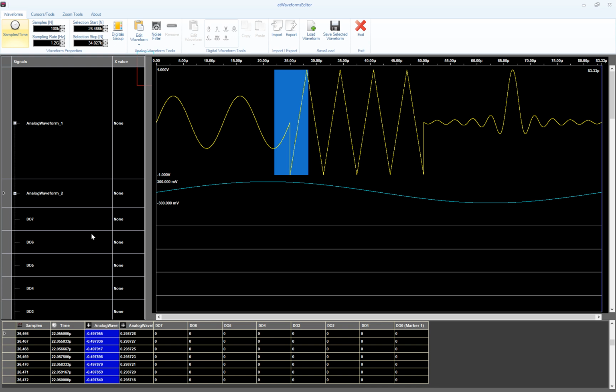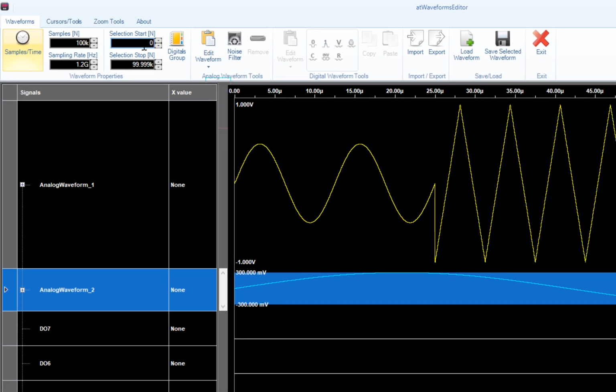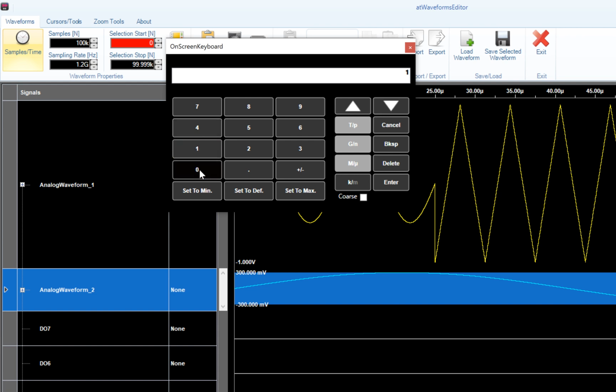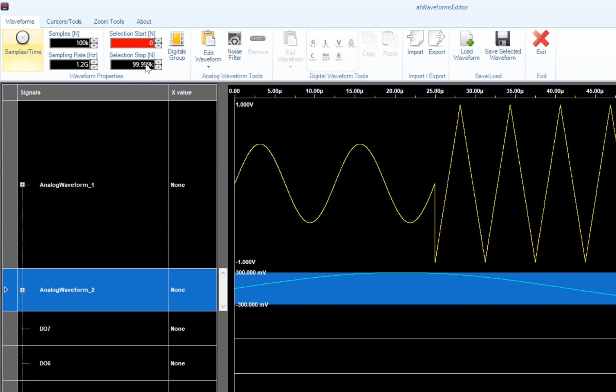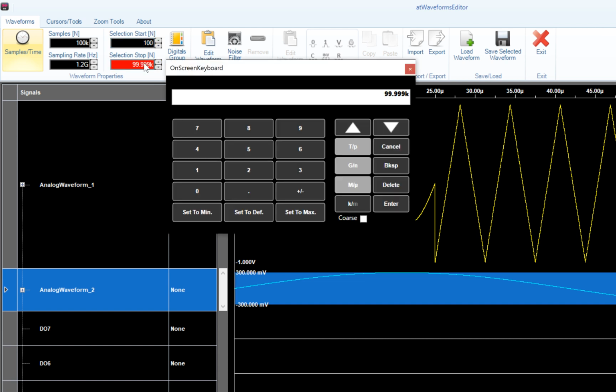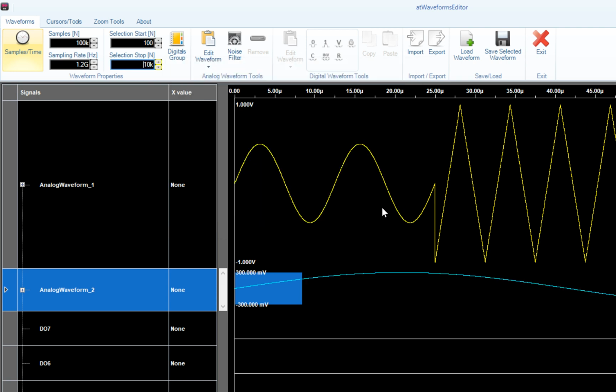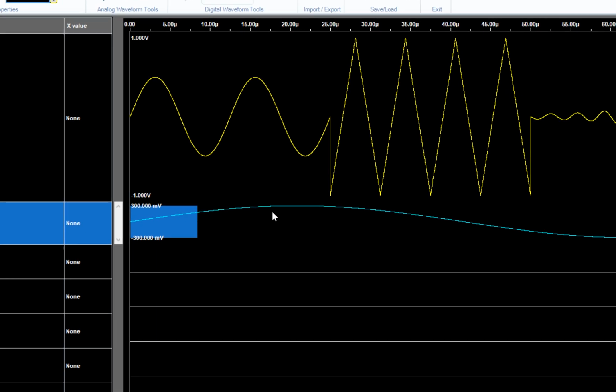A more accurate way for waveform selection is to use the selection start and selection stop controls. Just select an analog or digital waveform and set the start and stop values to make the waveform selection. Note that the blue selection area will appear not only on the waveform graph, but also on the data table below.